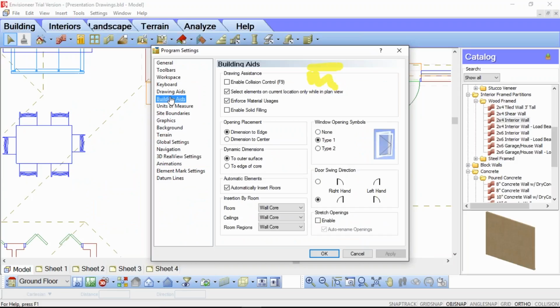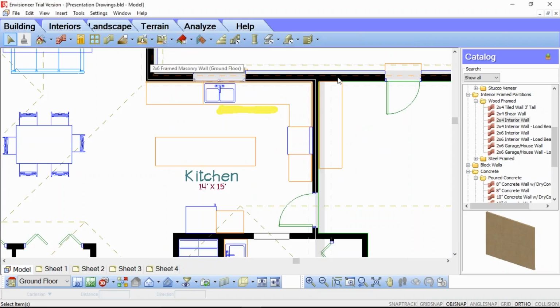I've got the option here, Building Aids, on the left-hand side. Now when it comes to building aids, I've got the option here to enable solid filling. So in the wall properties, which I'll show you in a second, we've got a spot where we can actually apply a fill. And when we apply a fill and we've got enable solid filling checked here, it's going to allow us to actually solid fill our walls. So I'm going to check enable solid filling, apply and OK that. Now we can see the solid filling inside the walls.